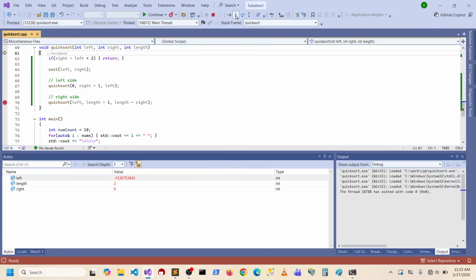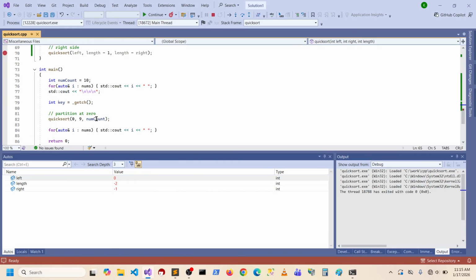So we come back, go in, left is 0. See, this is length. Why is length 0 though? That ain't right. Why is it? Why are we passing in left there? Where is the length? It comes as num count, 10.